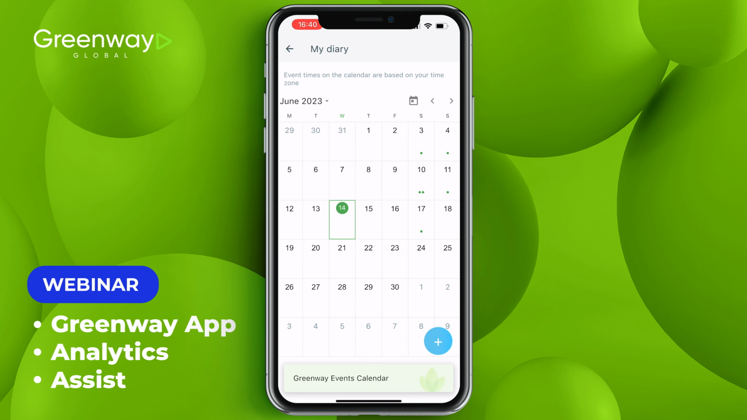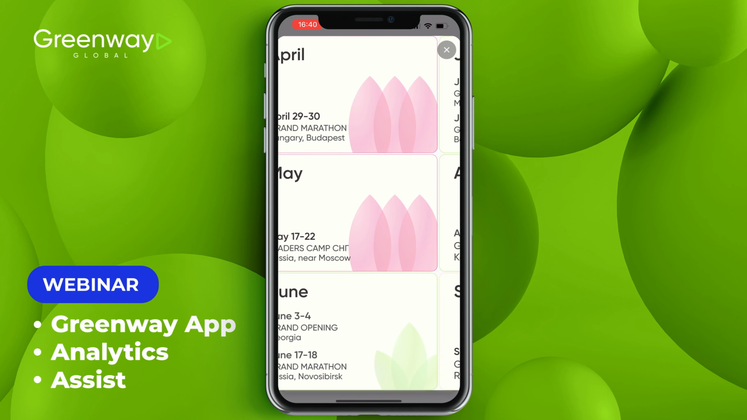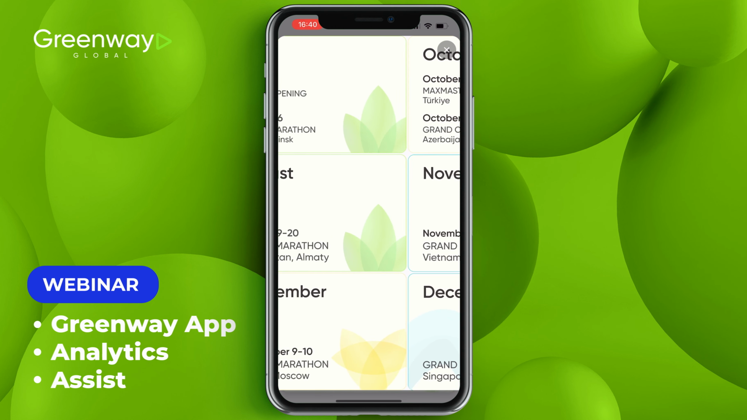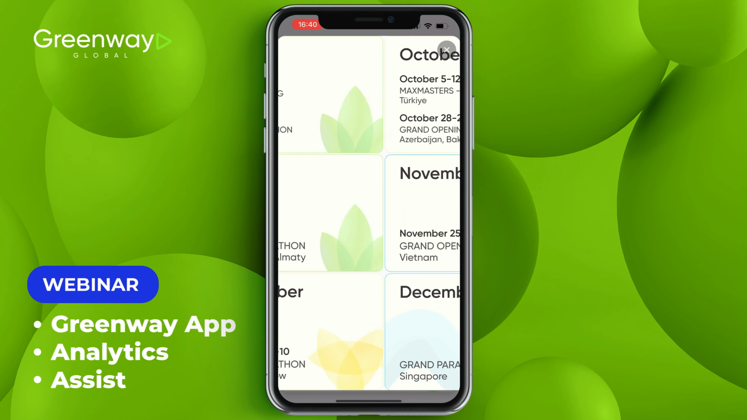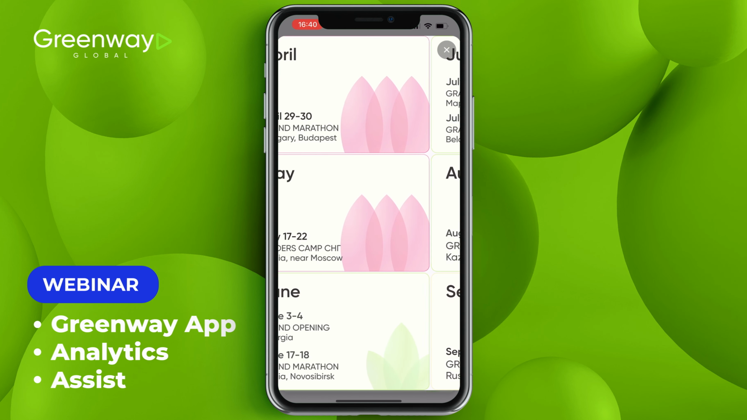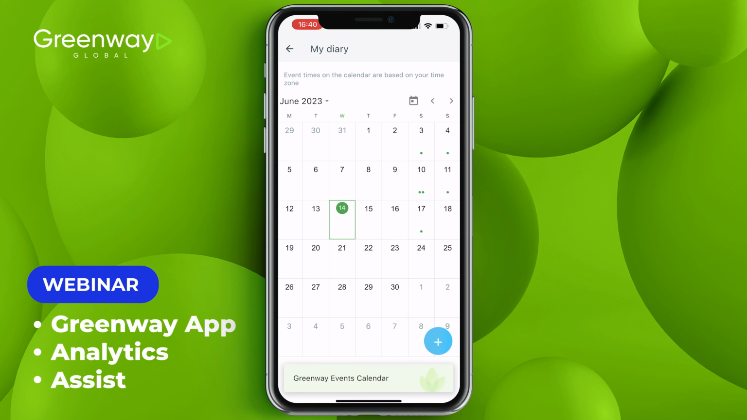What is there here? This is a calendar of upcoming company events, as well as your personal calendar. You can view all the events that the company has planned for the near future until the end of the year, as well as the dates for them. And your personal diary, which you can use both for your own affairs, for the affairs of the planning team, and so on.